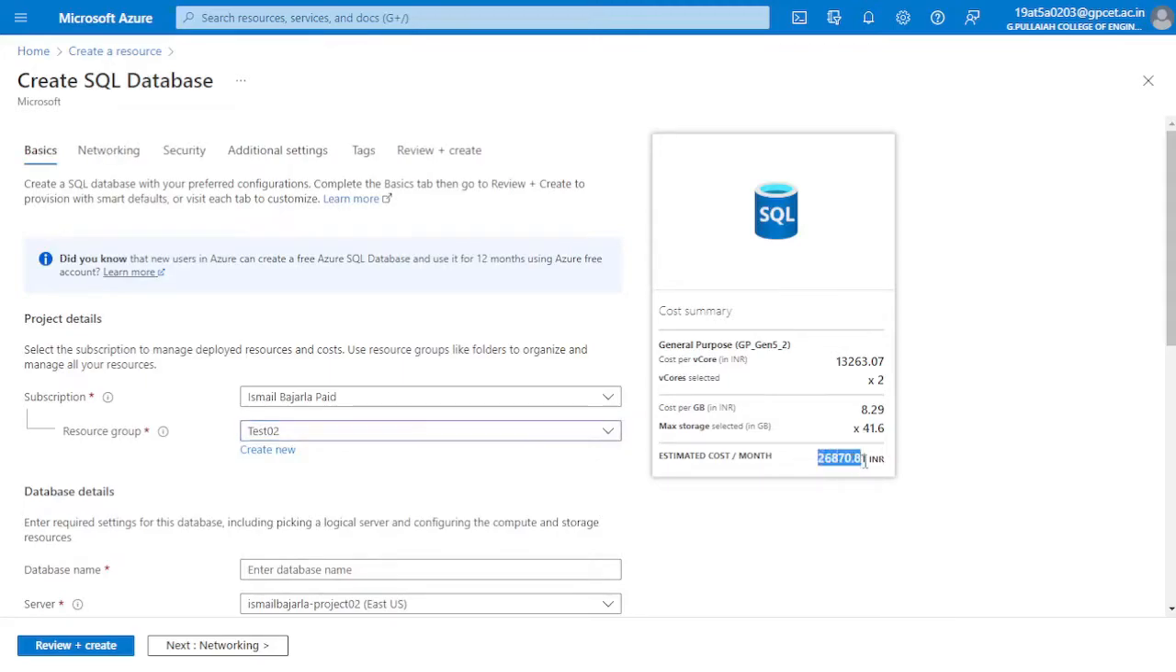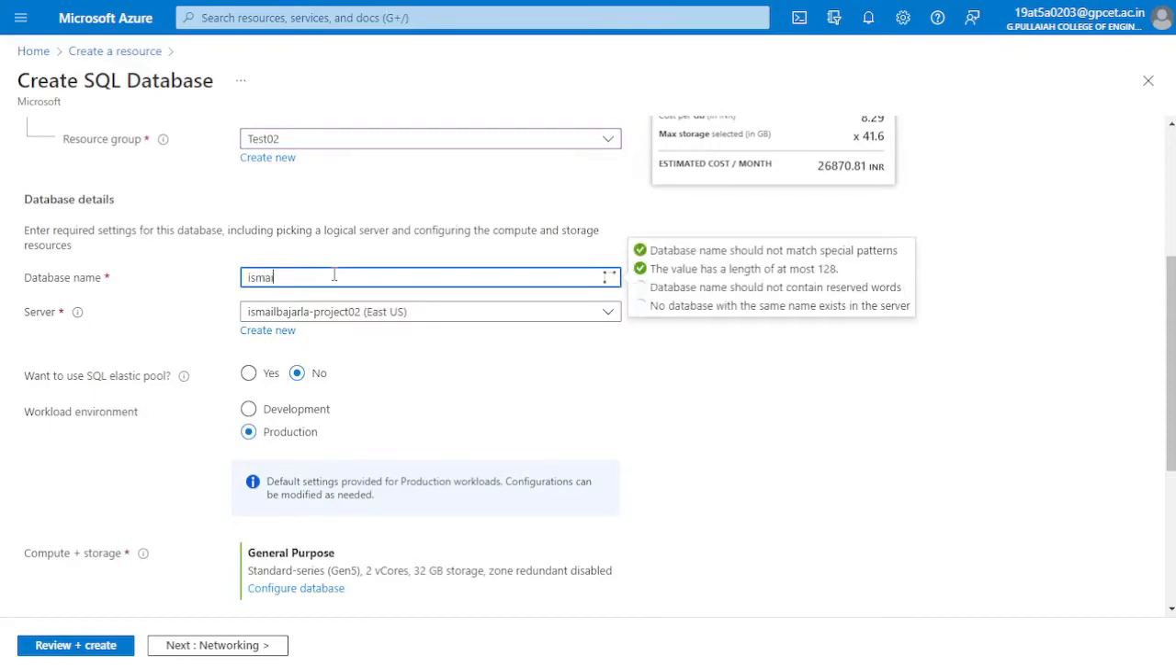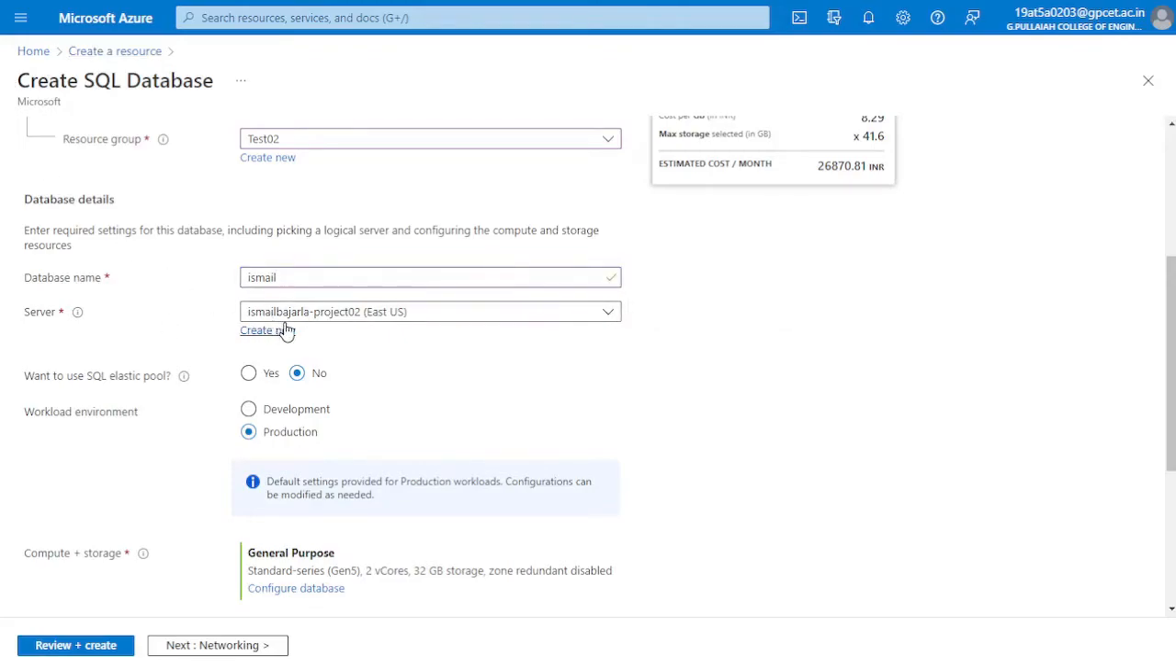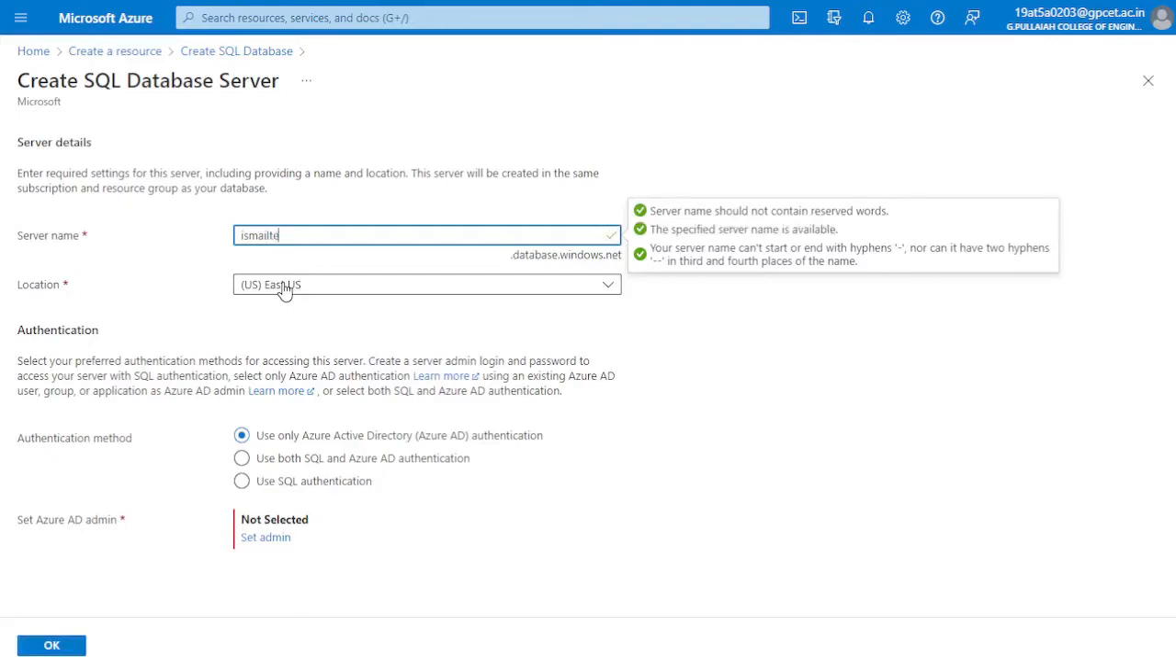If you want, you can create a new one, but the estimated cost is very high. So to reduce this cost, I'll make a few changes here, and I name the database Ismail. You can give any name you want, and I don't want to use my previous server, so I want to create a new server. So for that I give the name as Ismail test.